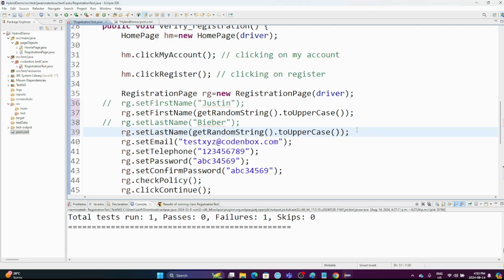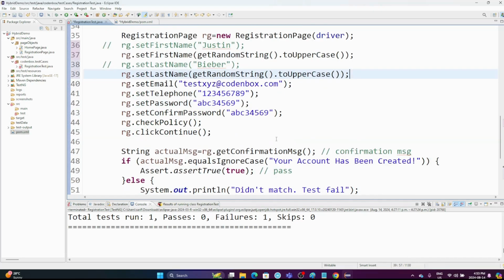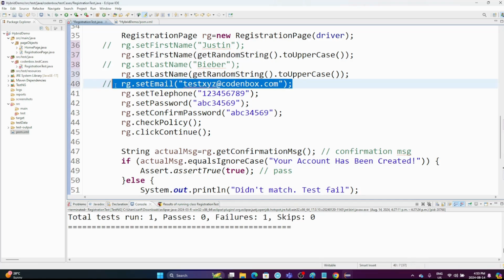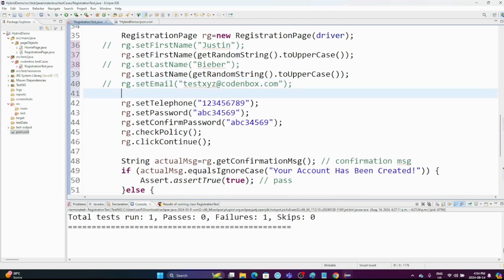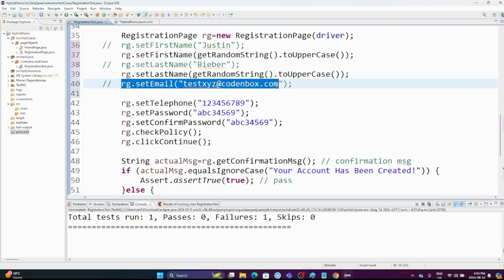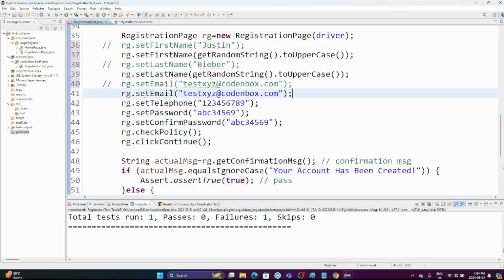Okay, our last name. Now for the email address, we need a string, and then we need the codenbox.com part, right? So can we use this random string? Yes, we can do it. Let me make a comment on this line so that we can reuse it. I keep our old line as a note so that you can still see how the change happened. So here we can use this one.